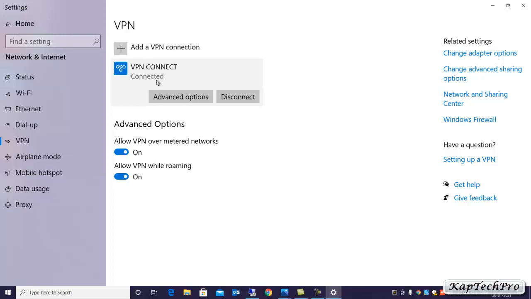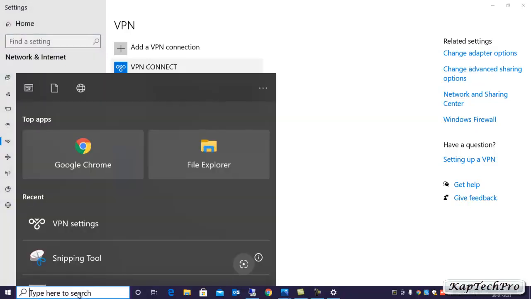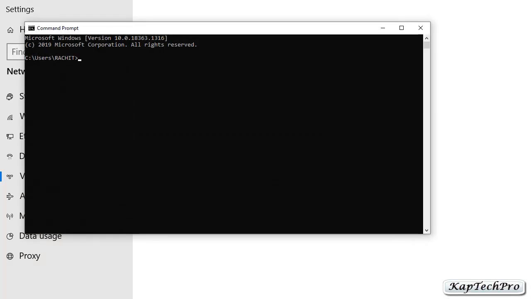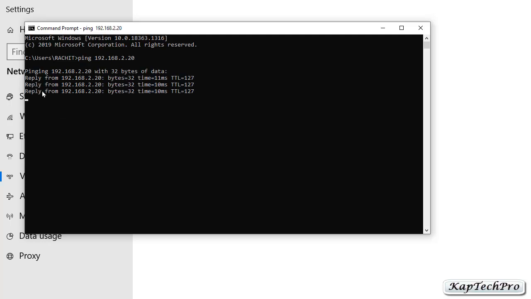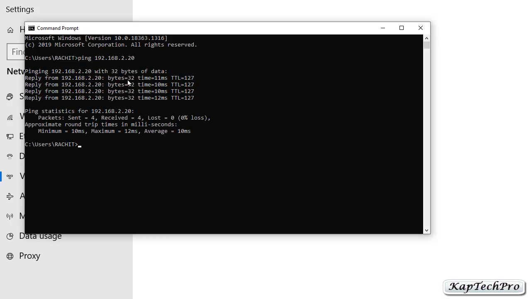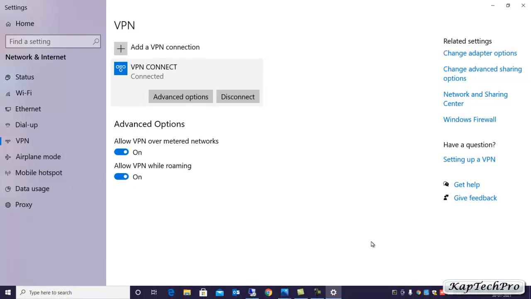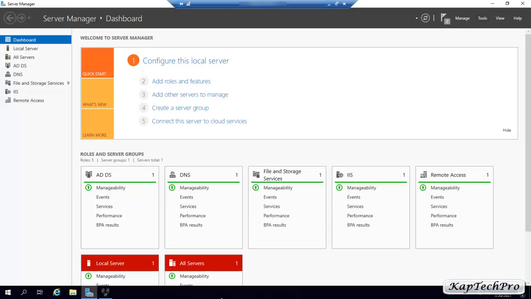So let us check if he is able to ping the local IP of the company or not. So we'll open command prompt. Let us ping 192.168.2.20 and press enter. So as you can see, Mark is getting the reply and he is able to ping the company network. We'll close this and now we'll jump to our VPN server.